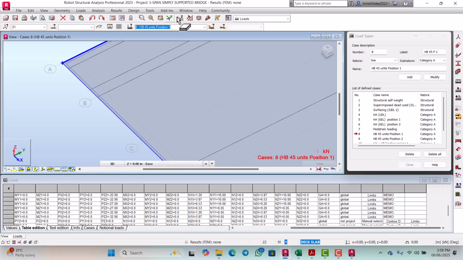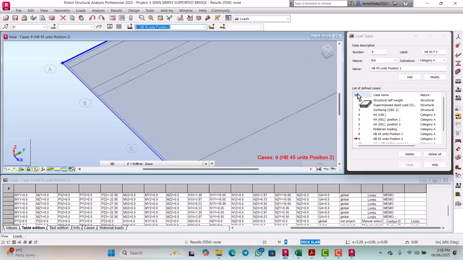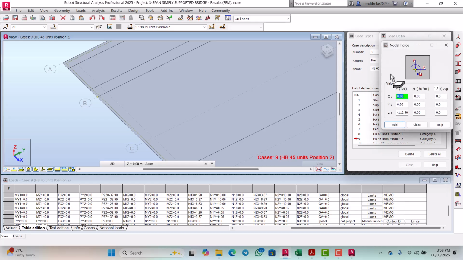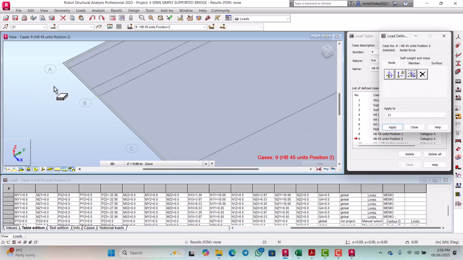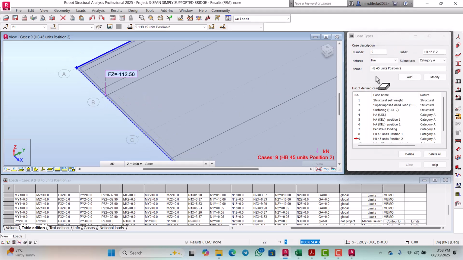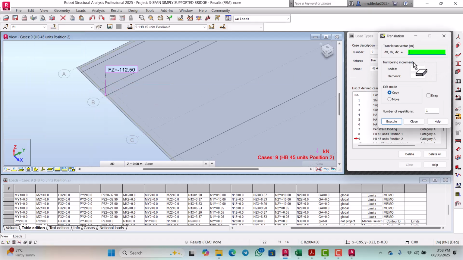So this is position two. Go to load definition, click on this, add. Okay, so we will also move this. We will move this by 0.5, comma 0, comma 0. So we are going to move it.